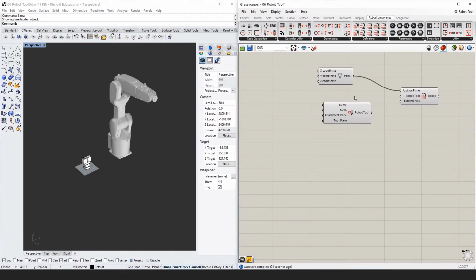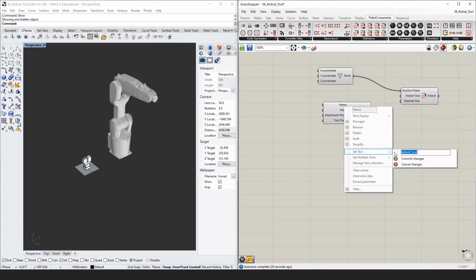As you can see, the construct robot tool from planes component comes with four inputs. The first one defines the name of the tool. Its default value will be always default tool. I will rename it to gripper to make sure it has its unique name.